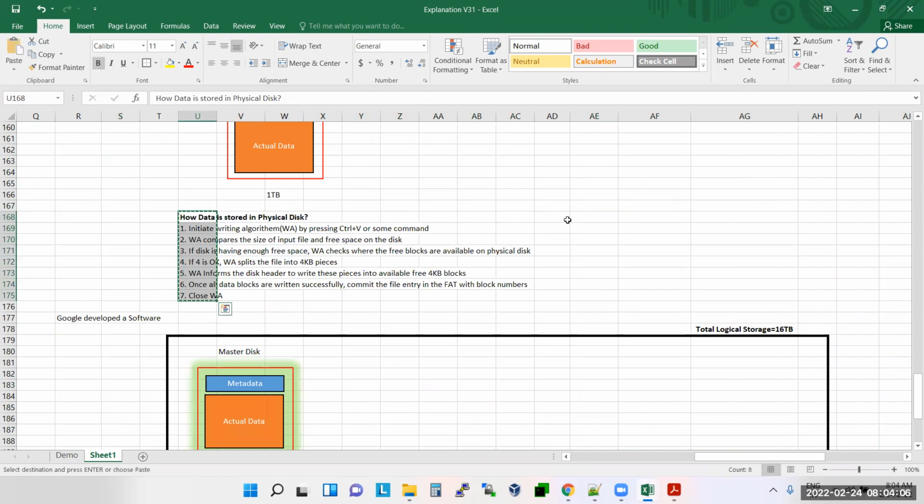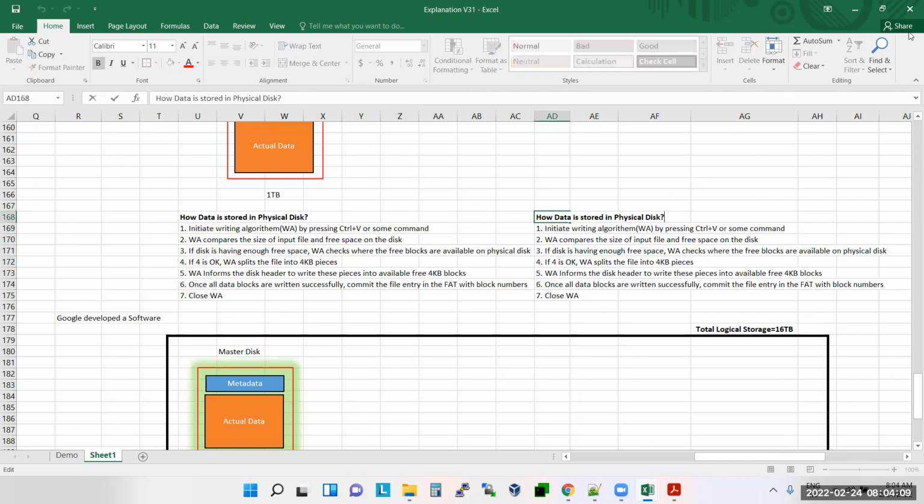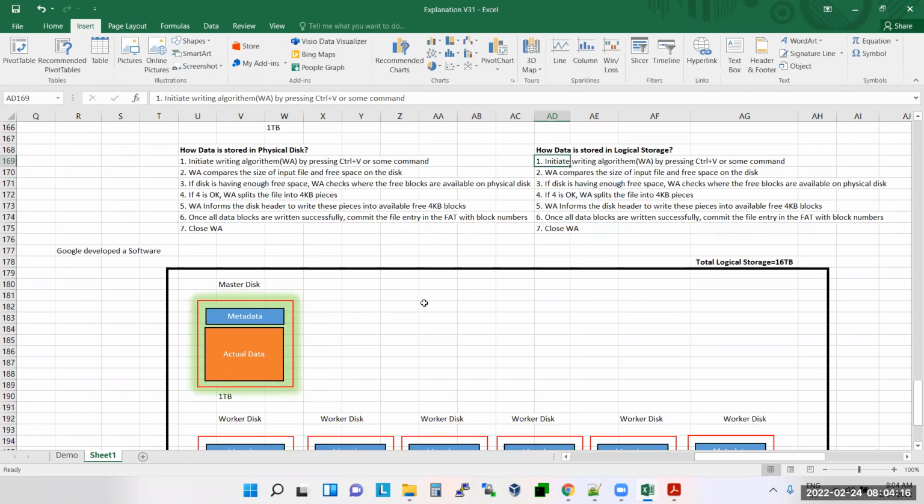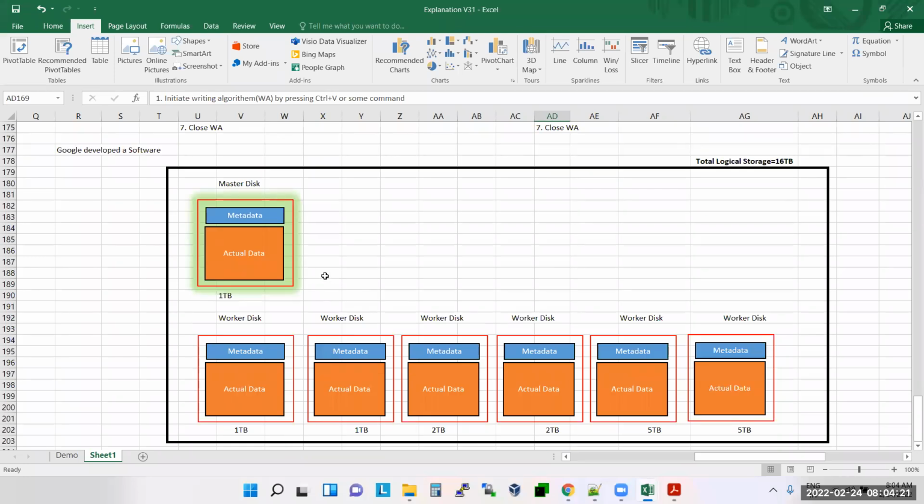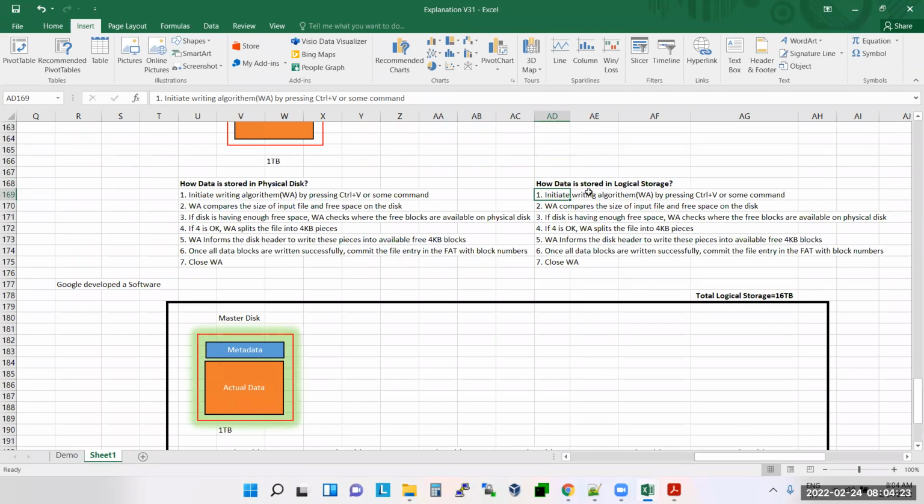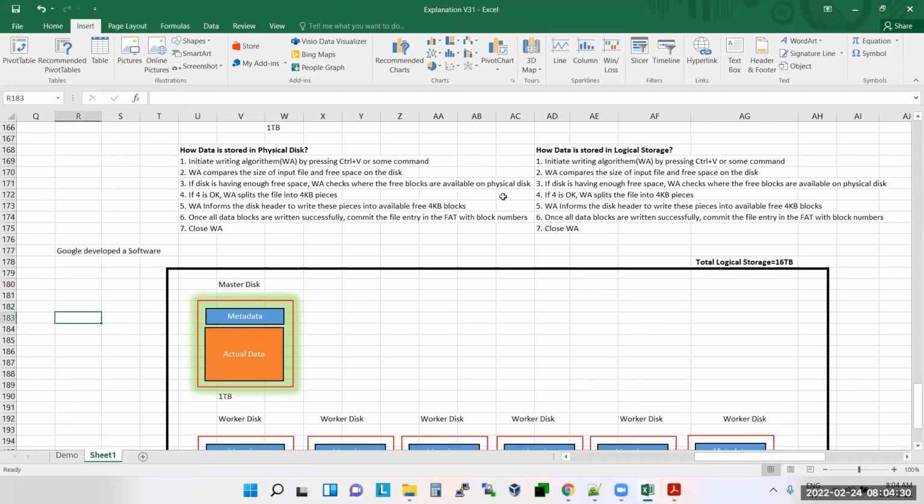The data is stored in a logical disk, the logical storage. What is logical storage here? All this together is the logical storage, correct or not? Yes, sir. So how is data stored in logical storage? Now what will users do? Any user will initiate the writing algorithm, maybe by typing some command.